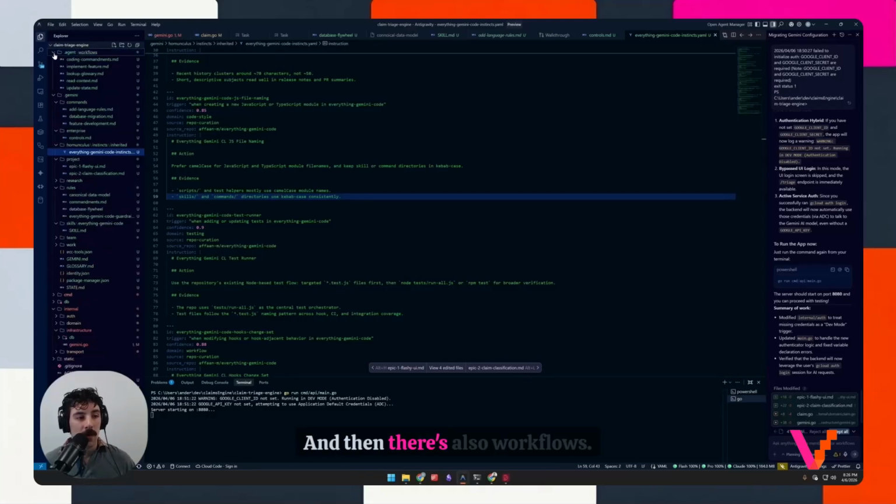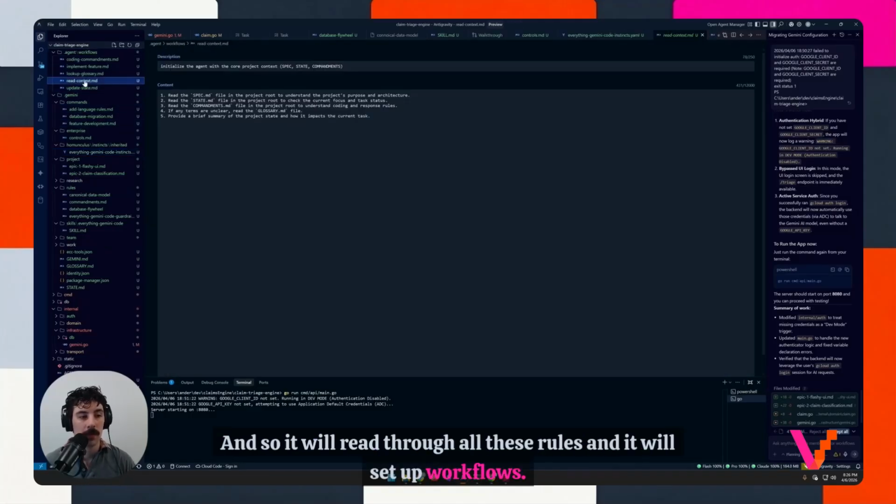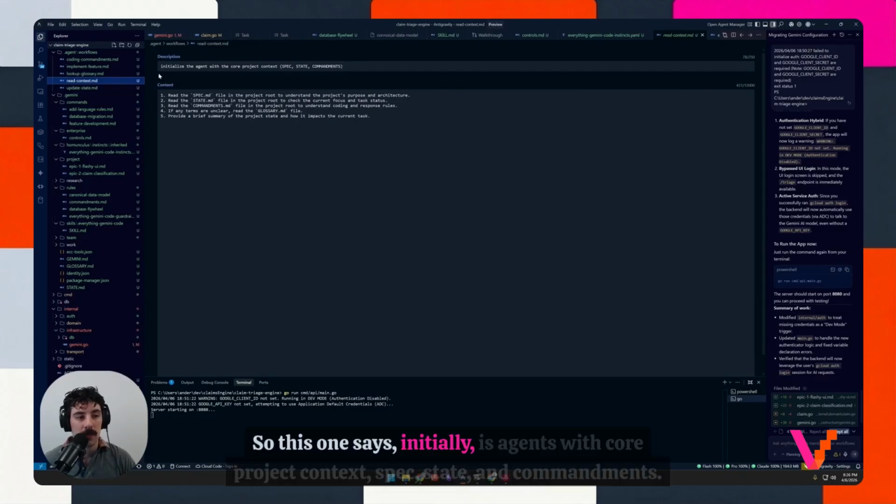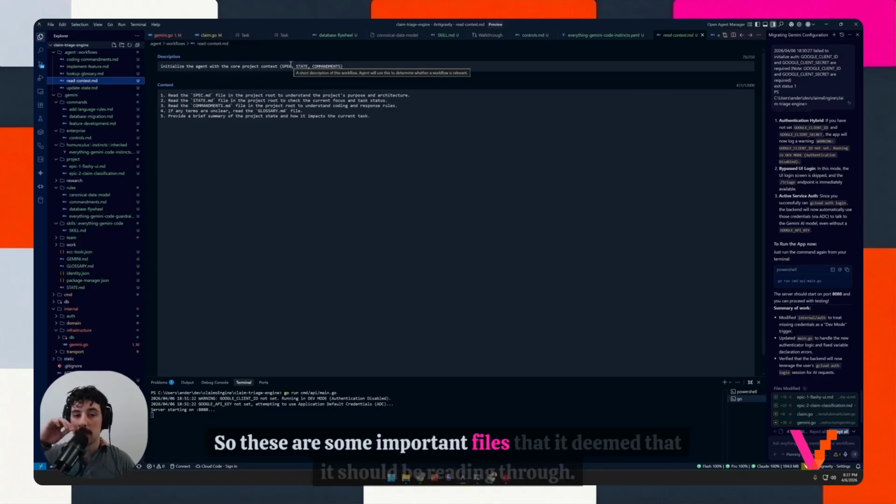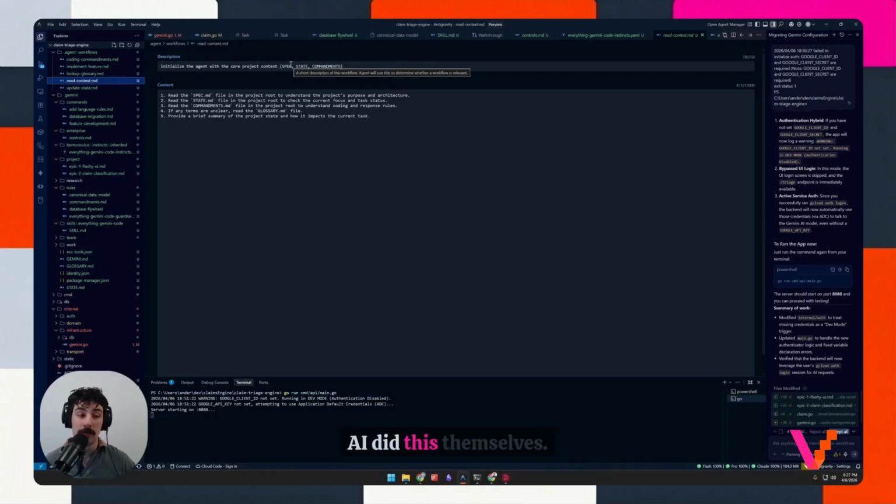And then there are also workflows. So there are workflows that the agent will set up. It will read through all these rules and it will set up workflows. So this one says initialize agents with core project context: spec, state, and commandments. So these are some important files that it deemed that it should be reading through. I didn't set this up. AI did this themselves.